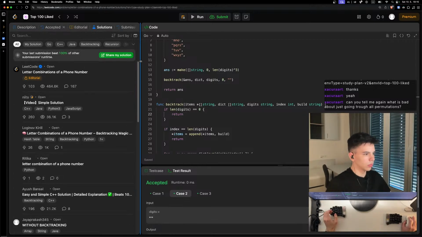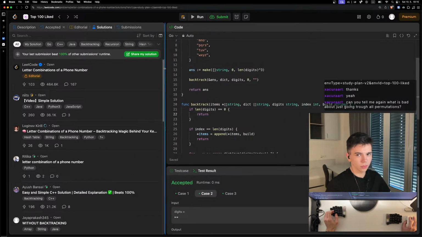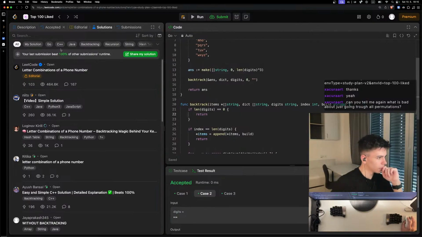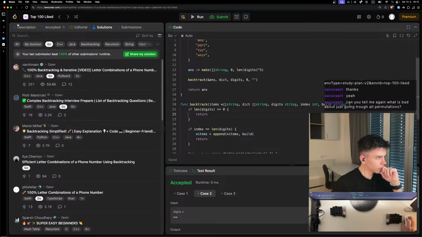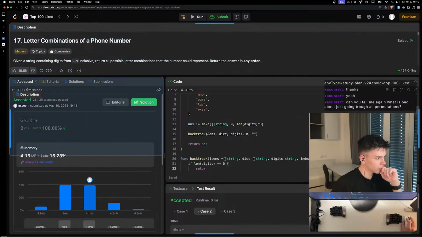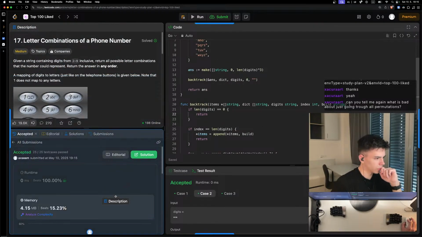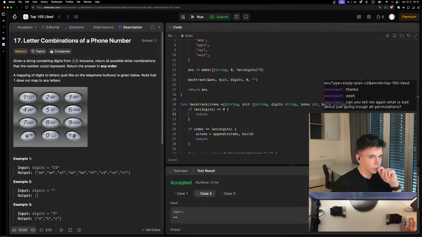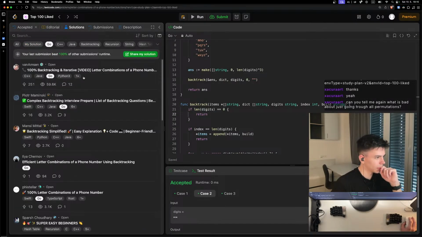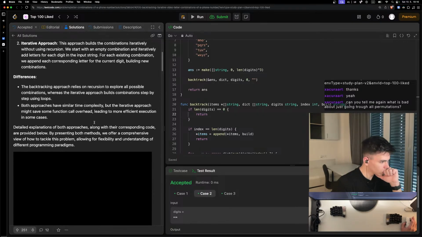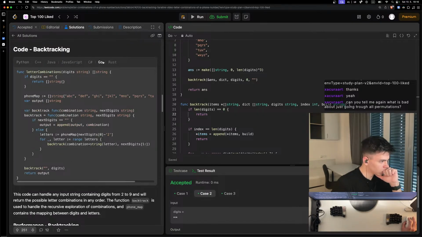I'm curious to see solutions. Okay, he creates a local function. Yeah, and he doesn't pass it in, he just uses them. Yep.